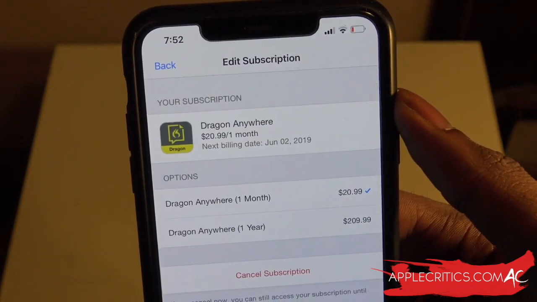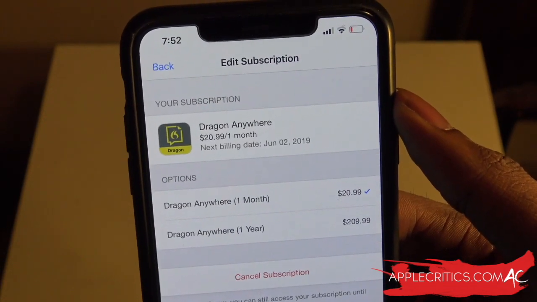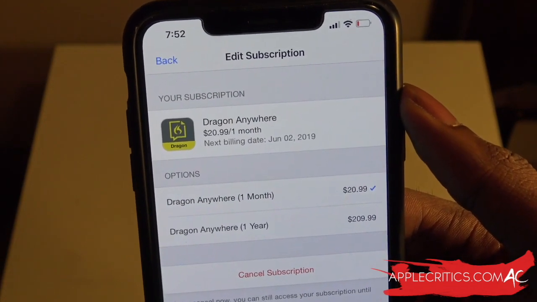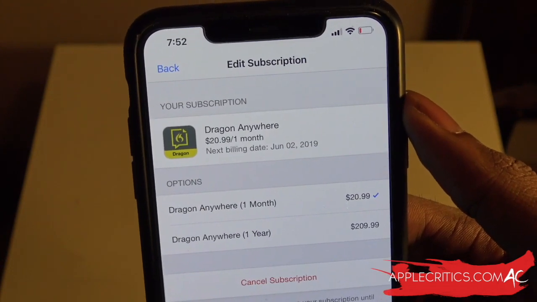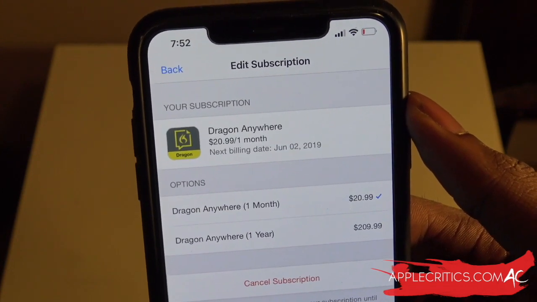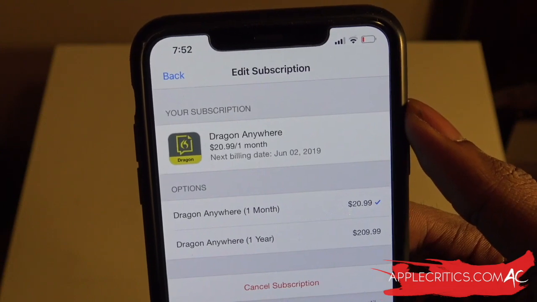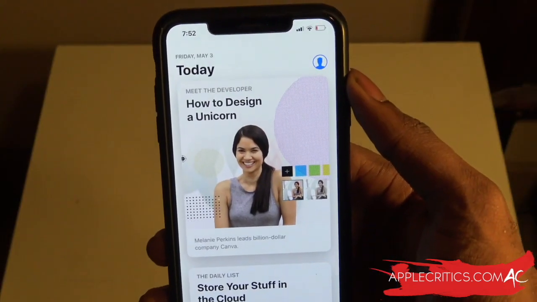So there's no dedicated option in settings to find this. You just have to go through the App Store and then your profile and then into your subscriptions. Then you can go ahead and edit your subscriptions and see what you're subscribed to on a monthly basis. So that is the subscriptions feature in the App Store.